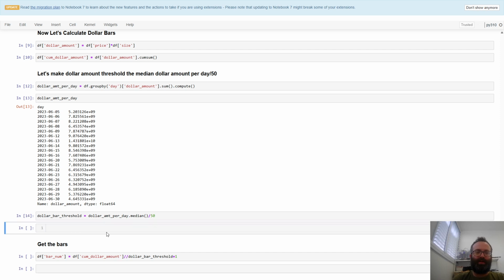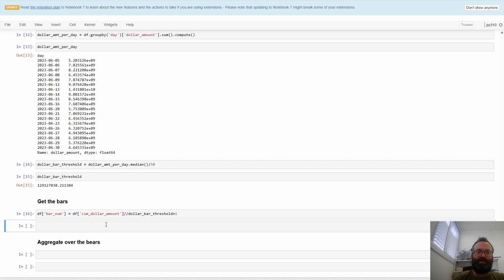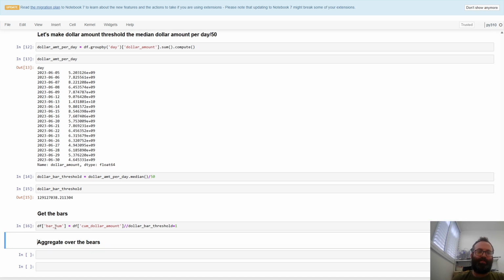So this is what I get. The dollar bar threshold. So every $129 million traded is going to be a new bar. So that's where we do df bar num to get the bars. And you know what? Maybe I'll do dot head to inspect it, although this will take a bit of time. No, it's going to be stupid because it's going to show you everything as bar 0. But anyways, this gives you the bar number.